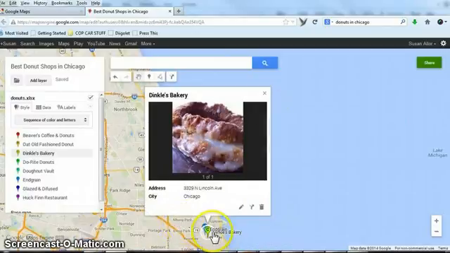And so that's it. That's how you make a Google Map mashup. Best donut shops in Chicago.